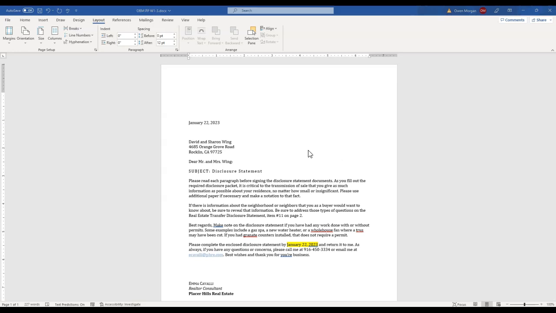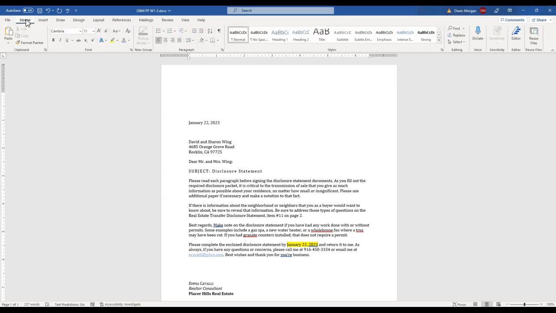Now let's change the paragraph alignment within the subject line. So I'll just select in there, and then I'm going to go back to the Home tab, and I'm going to select the paragraph group and press the center button. And notice here that it places the text in the middle of the document.